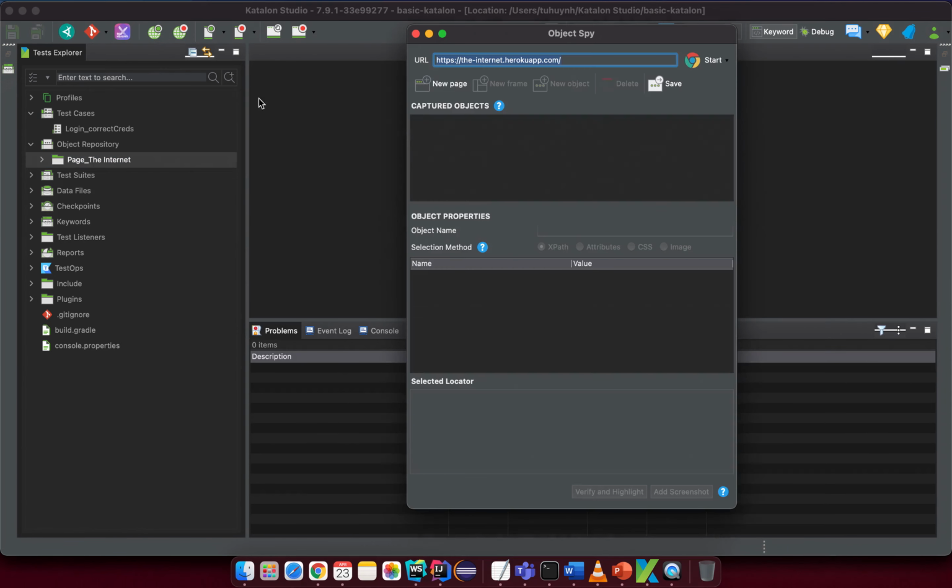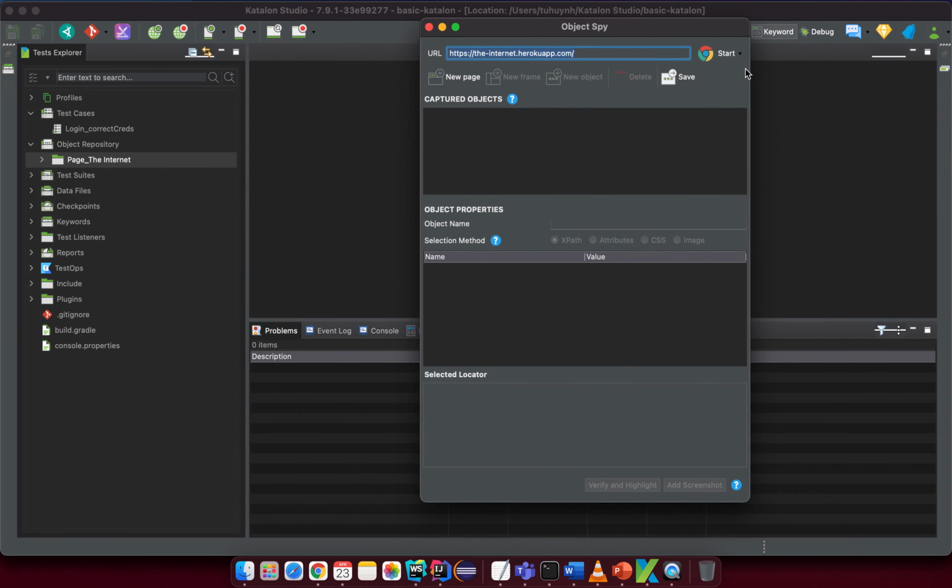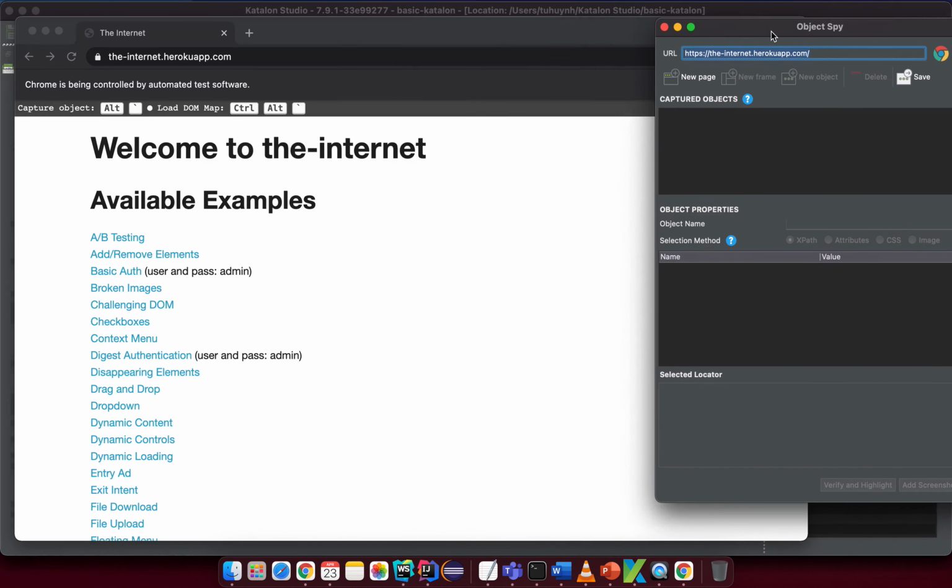After you click here, you probably will not see the Internet Herokuapp URL because I have just input it, so it remembers it. You need to copy the page URL again and put it here. Okay, so this is the page. Now again, we can select what type of browser we want to use for the Object Spy feature, but I will leave it as the default and just hit the start button. It will launch the page for me. Just a moment, let me get this on the right side.